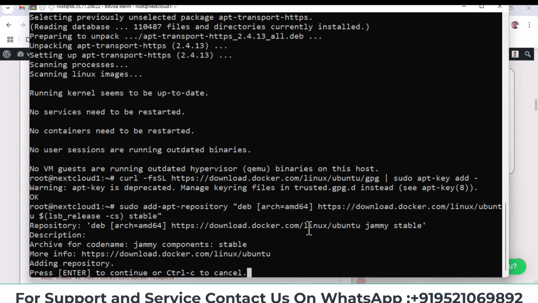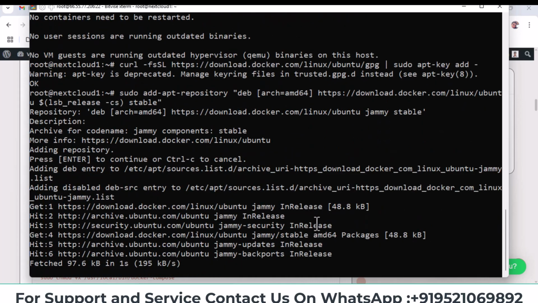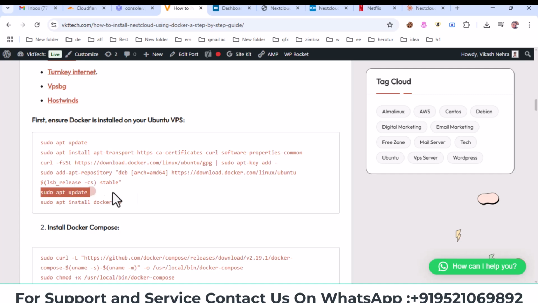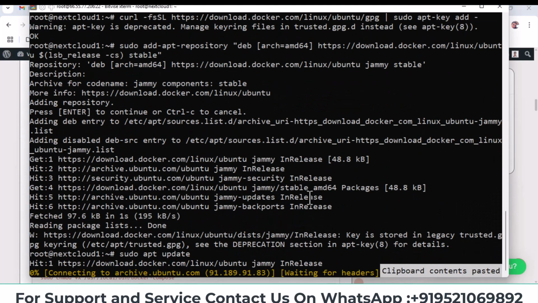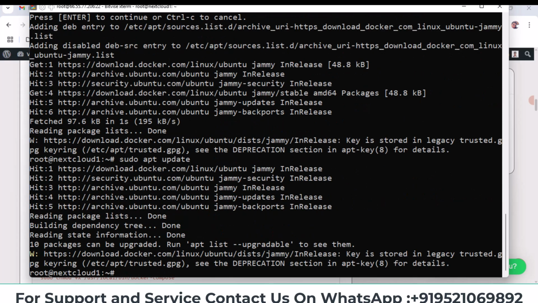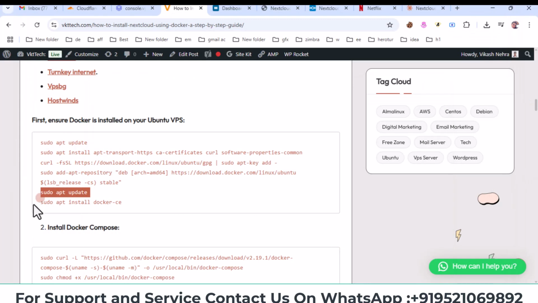Then copy the third command, paste it here and press enter. Copy the fourth command, paste it here and press enter. Press enter again. After that, you need to run the system update command again. After that, you need to run the Docker installation command here.